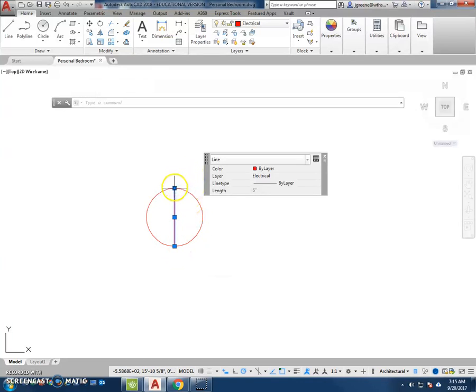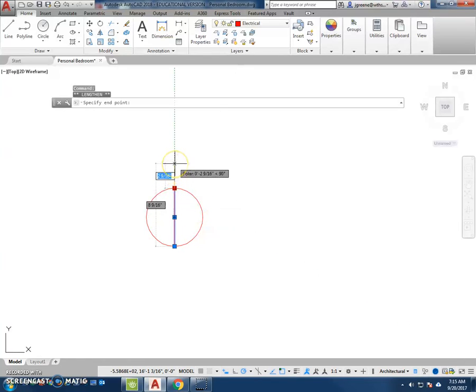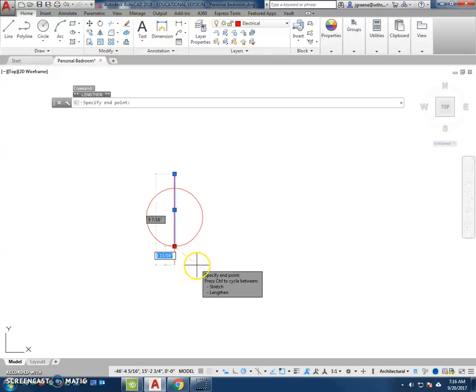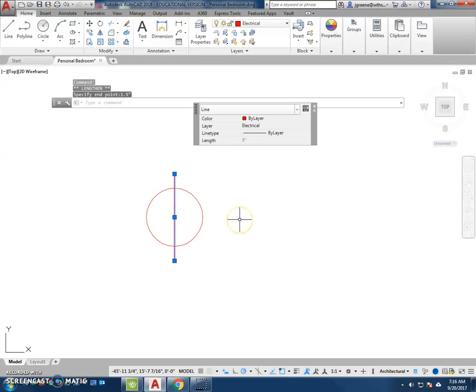You want to put your cursor in the top box. Don't click on it, but just put it there and you'll get a little sub menu. You're going to move your cursor down to lengthen. Make sure your cursor is going up, and we're going to lengthen 1.5 inches. We're going to do the same for the bottom. Put your cursor on the bottom box, select lengthen, make sure the cursor is going down, and select 1.5. Go ahead and hit escape.